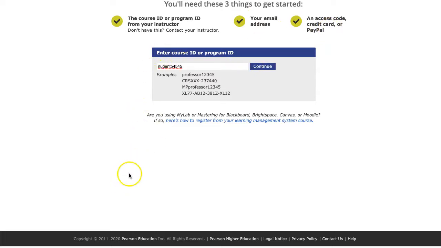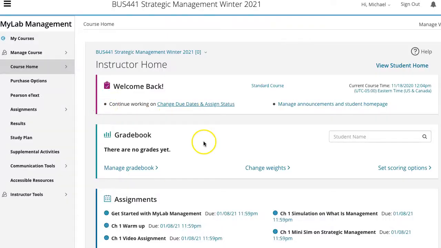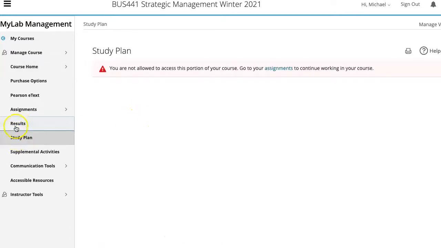When you do register, make sure that you use, again, your real first name and last name as it appears in Blackboard, so I don't get confused later. Let me show you what it looks like once you register for the homework manager. You'll see the BUS441 Strategic Management 2021, your name, and what you want to focus on. Here's the e-textbook. If you click here, you'll get access to the e-textbook. This is your assignments, and this is your results, otherwise known as the grade book. We are not using the study plan, so you'll see there's nothing in the study plan.